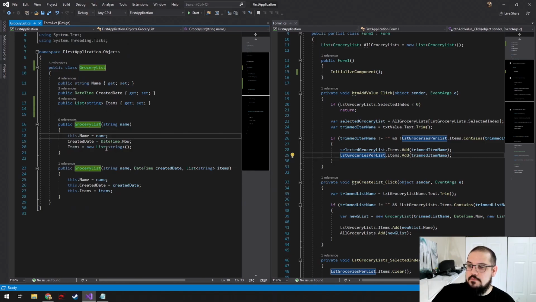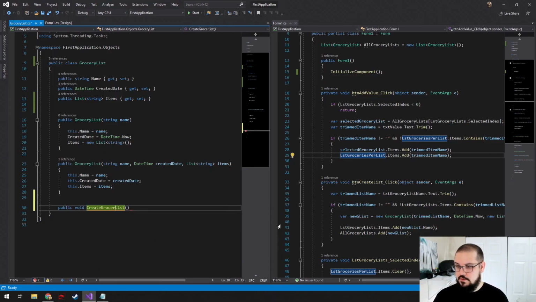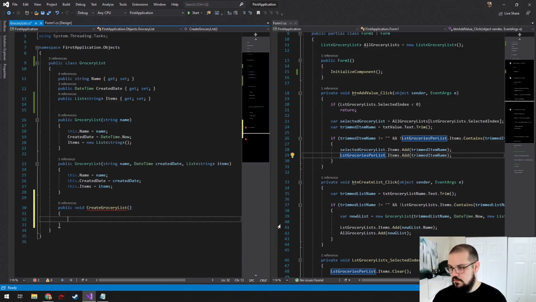If you look at a standard method that is not a constructor, you would see something along the lines of public void create grocery list. Let's do grocery list.